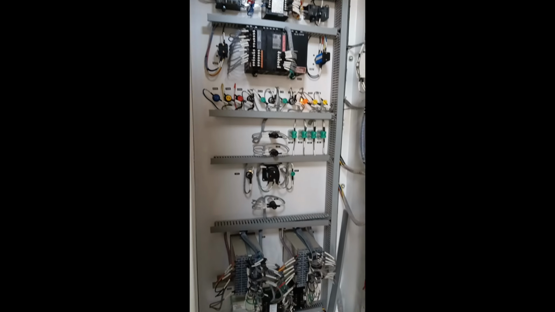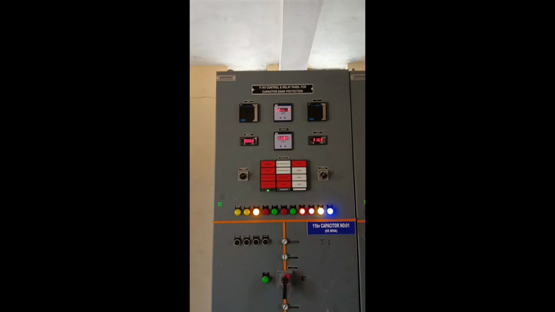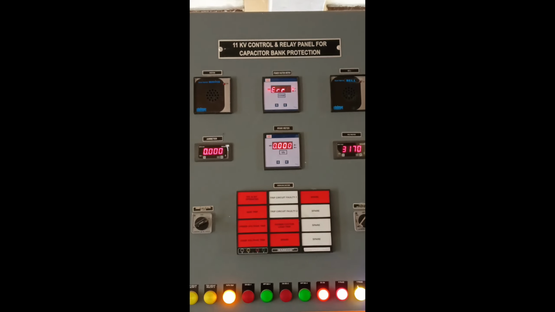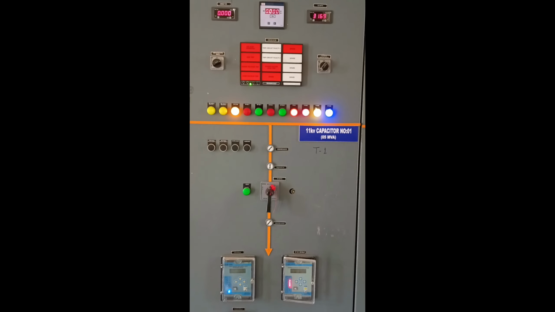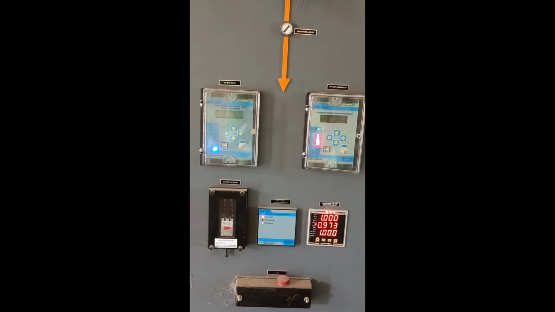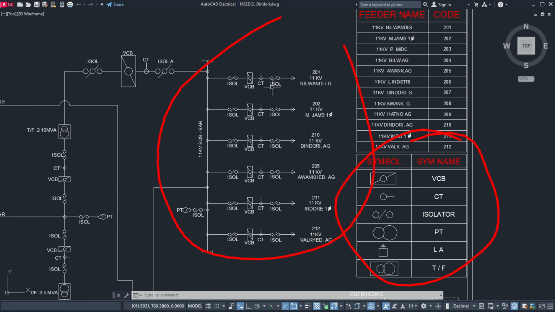We are going to see the front view of the panel further. Let's see. This is a front view of the panel, which shows the APMC, all measuring instruments and the indication lights and the MTR meter trip relay. This is a BOM, bill of material, and a symbol representation.